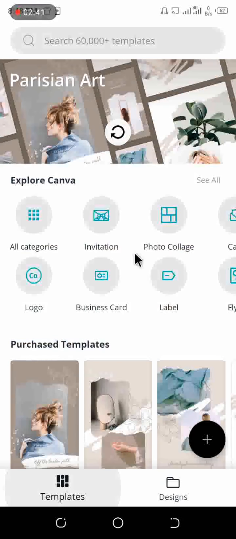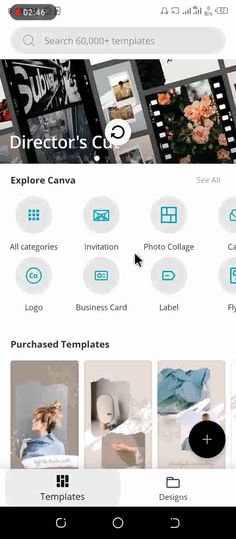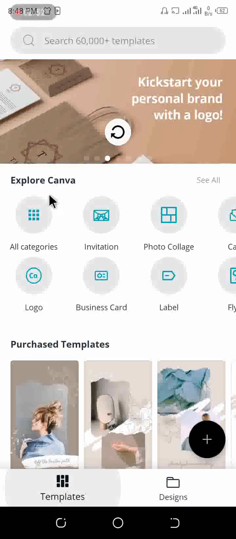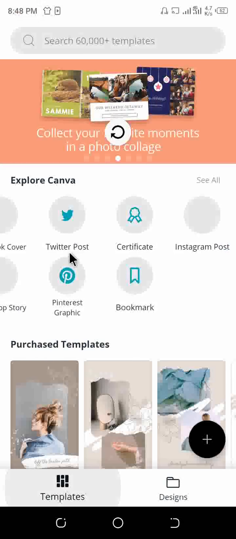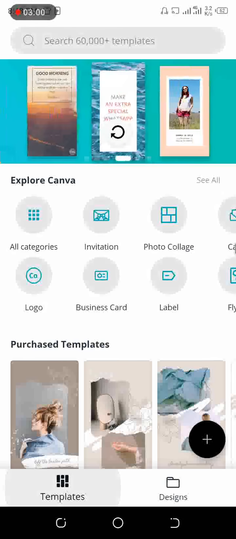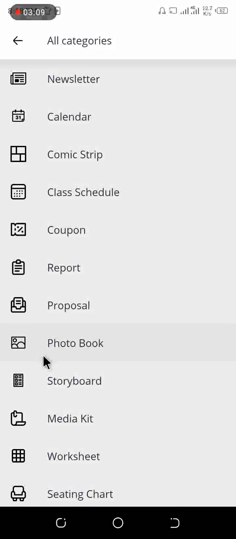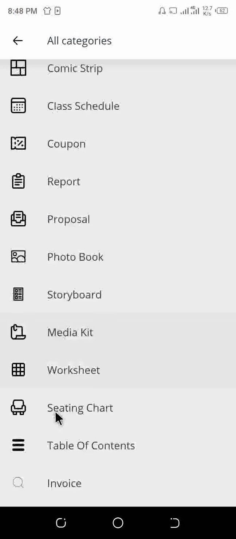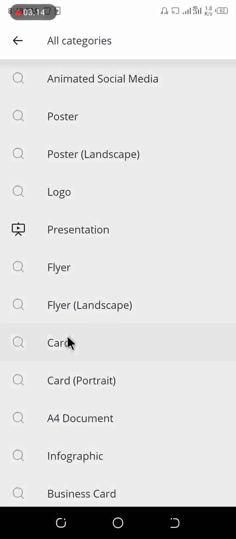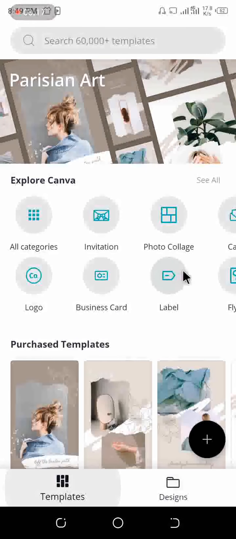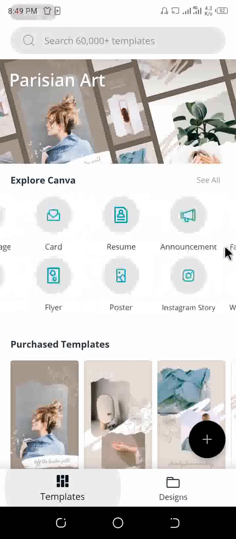But here, let's assume we just opened a restaurant in town, a cafe restaurant, vegetables or something like that, whatever the name is, and we want to make a flyer to inform the whole city of Kaduna that we are here. So quickly you come to this place, you can go to all categories and explore every single thing Canva has to offer. These are all the things you can do with Canva. You can make proposals, coupons, class schedules, storyboards, worksheets, seating charts, graphic organizers, and all that. But these are the ones that people make more often, so these are the ones in front here.